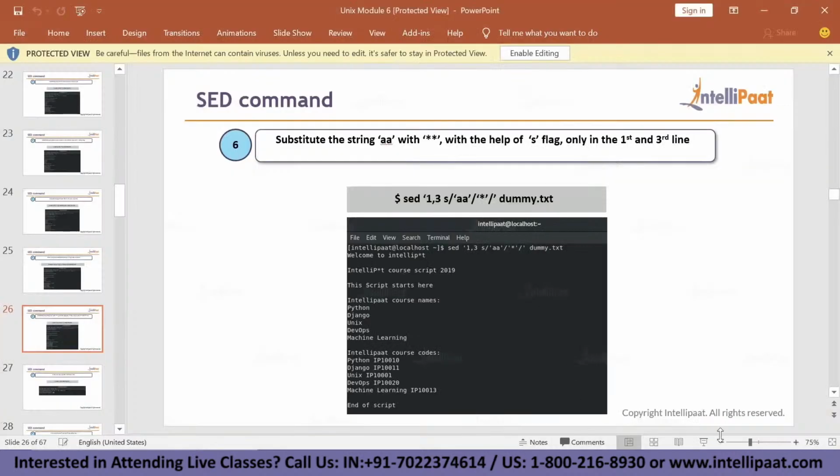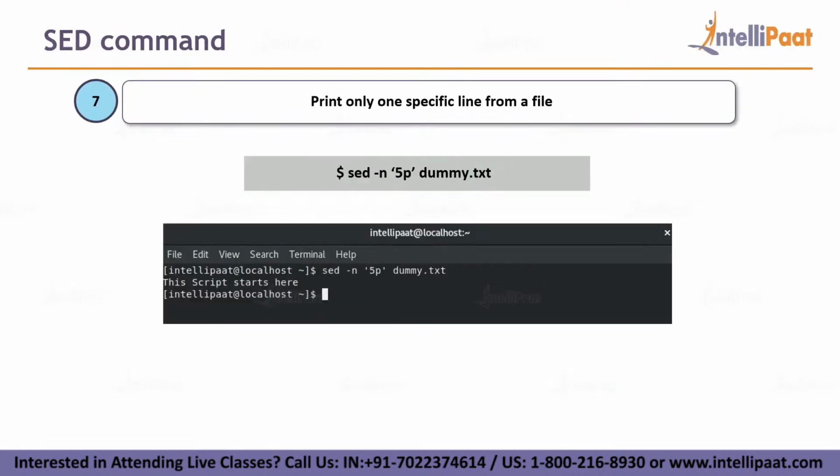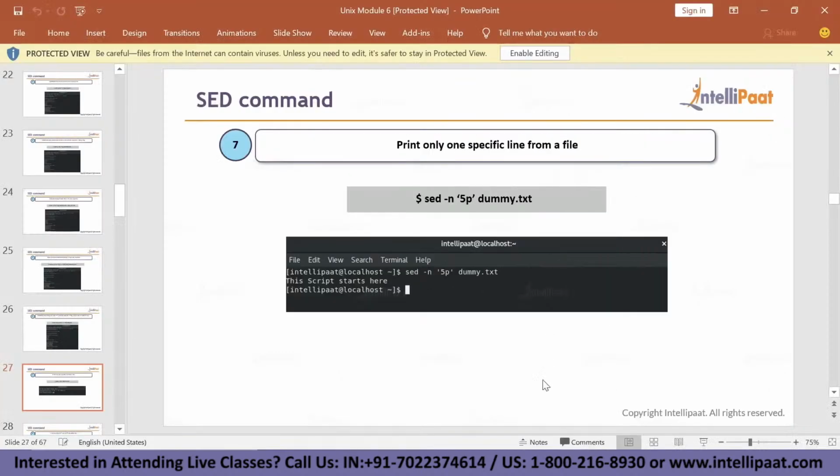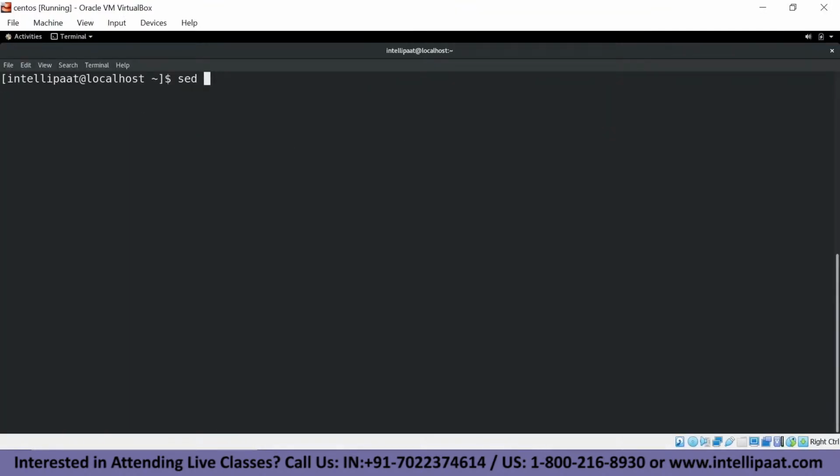Going back to the slides, let's check the next command, which is to print only one specific line from a file. You can also do this with the sed command. So sed -n asks for the line number. You can see 5p. So sed -n 5p. Let's type in this command and see what the output will be. Sed -n 5p, and it's Intellipaat course names.